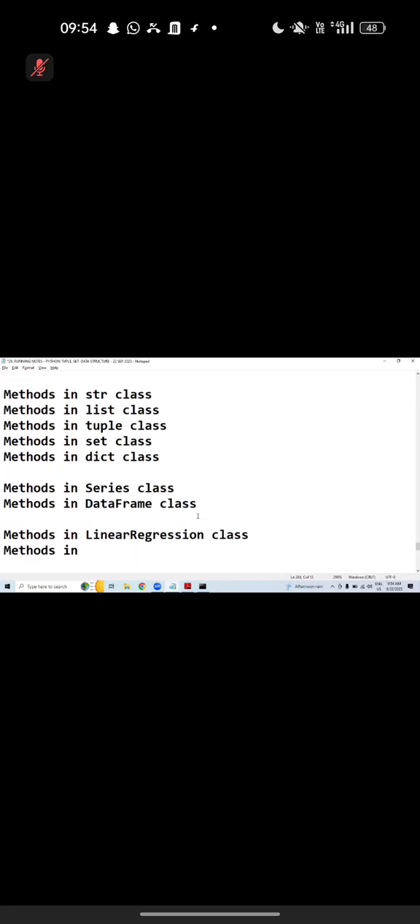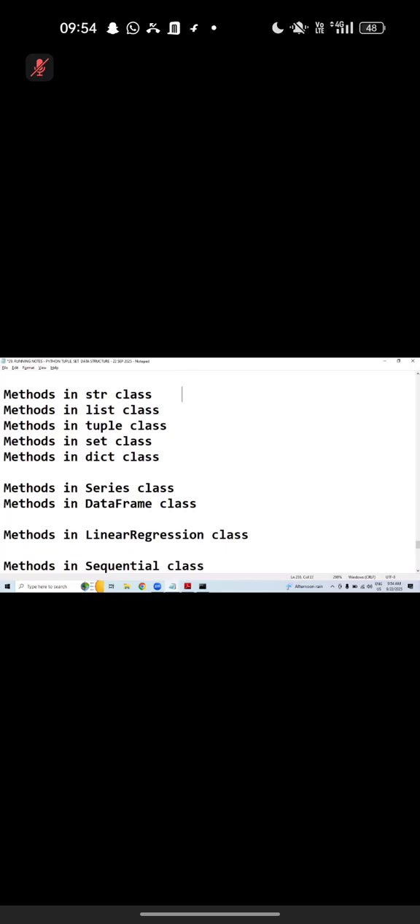Dict class. The next one, methods in series class, then data frame class, then linear regression class, then sequential class, then methods in agent class. Oh my god. So we started from Python and have come till agentic AI. The first two belong to Python, trust me. Now you have to realize that everywhere the methods topic is available. That's what I wanted to highlight.